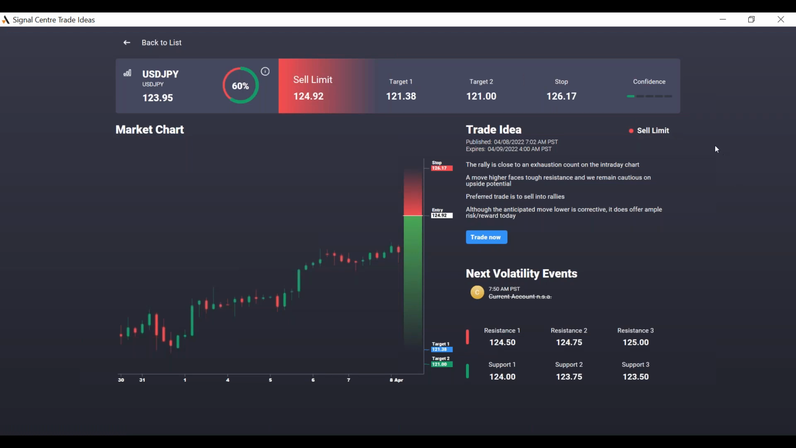Let's first look at the top bar here. You will see what contract this is, and the price here is the price when the trade idea was generated. You also have this tiny circle that shows the short-term news sentiment. This is 60%, so it is gearing towards more positive sentiment. The trade idea they have issued is a sell limit with the entry price of 124.92. They also have target prices, two targets, target 1 and target 2, and then a stop loss level, accompanied with the confidence level.